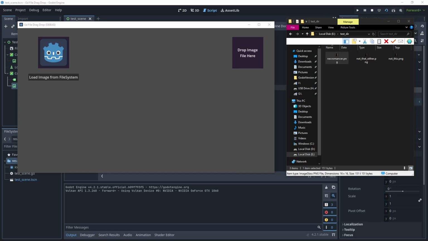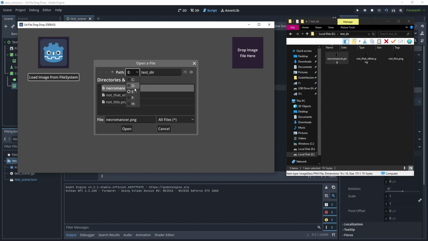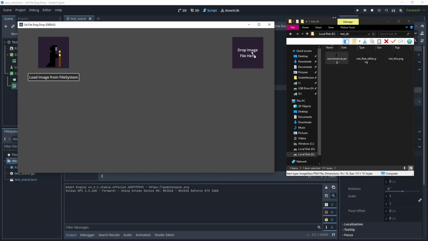Hi! Today I'm going to show you how you can load images in Godot 4 at runtime. This can be done either by using the file system here to select something from one of your drives and grab a file like this and select it. Or you can drag and drop files into Godot.